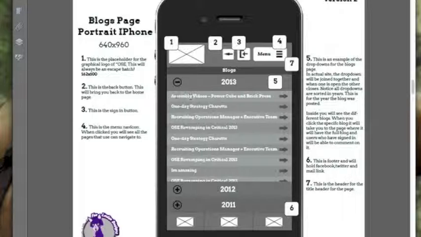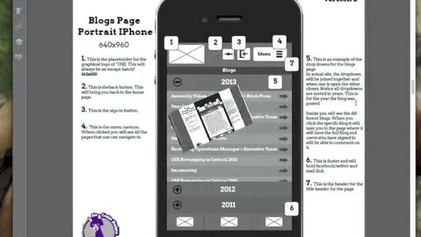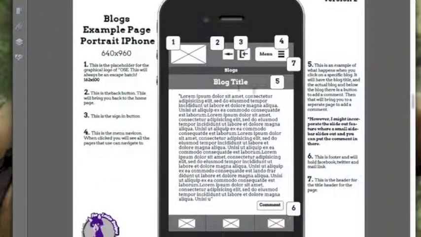So if you click on, say, Assembly Videos, PowerCube, and Brick Press, that will link you over to the actual blog page for that. Here is an example page of what it would look like once you click that blog. It will have the blog title, and it will have the actual blog.